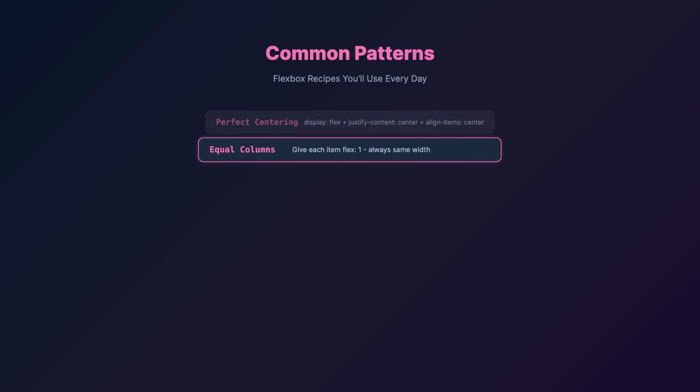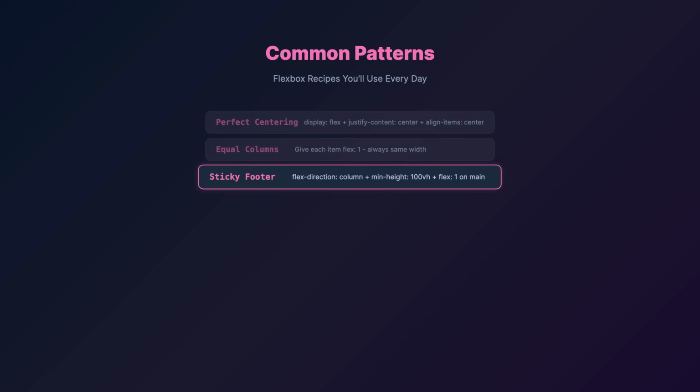Equal columns. Give each item flex 1. Three divs with flex 1 create three equal columns automatically. They grow and shrink together, always the same width. No percentage math, no media query breakpoints needed for basic equal splits.